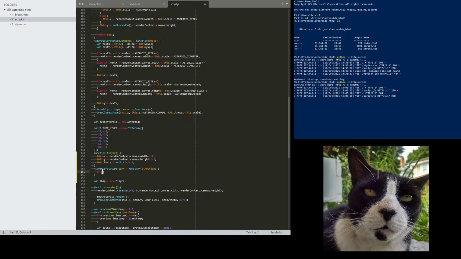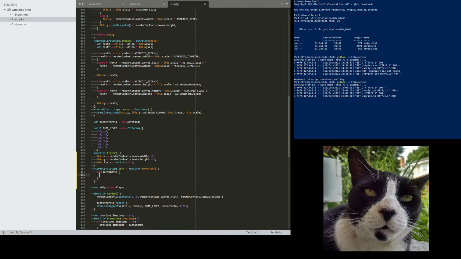If we had more control over variable types, we could save a little space by using an integer, or we could do an enum, E-N-U-M, using unsigned integers or even Boolean. Actually, I'm going to say turn right, and that's going to be a Boolean. So if turn right, we're going to increase theta. I'm keeping this simple.